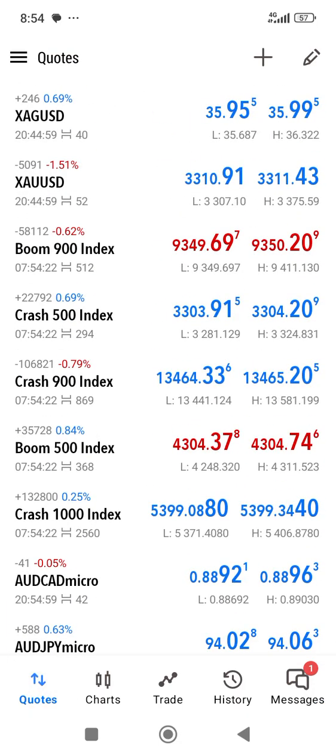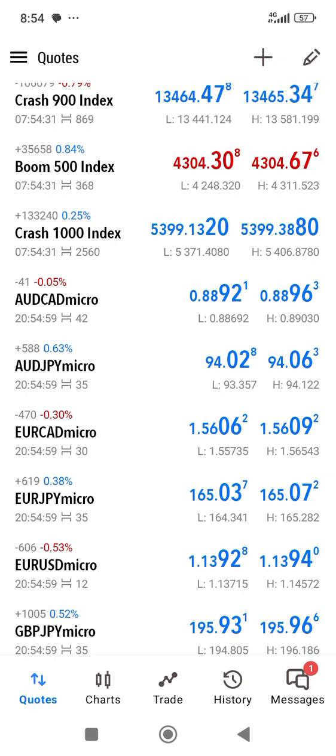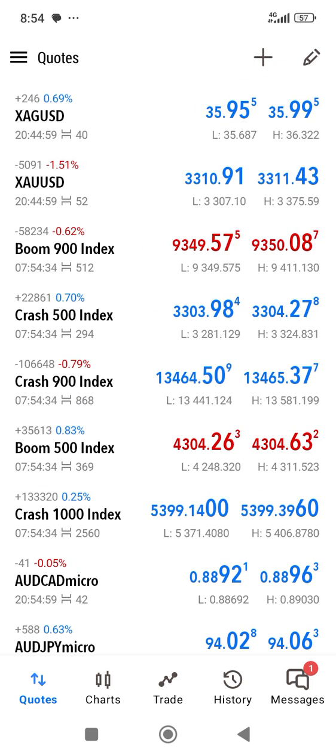So if you want to place a trade, this is very simple. I'm working with synthetic indices pairs because today is Sunday and the currency pairs are closed. As we all know, they are open 24/5, but the synthetic indices pairs are open 24/7. So let's work with Crash 500.